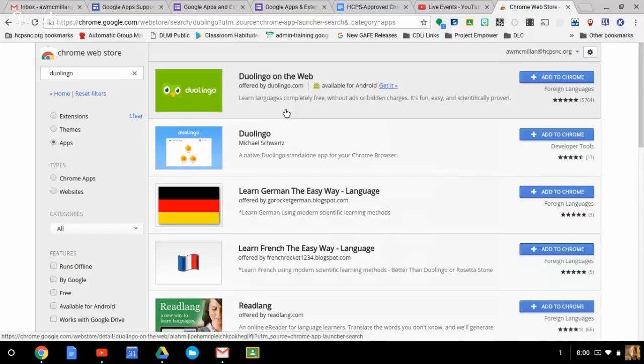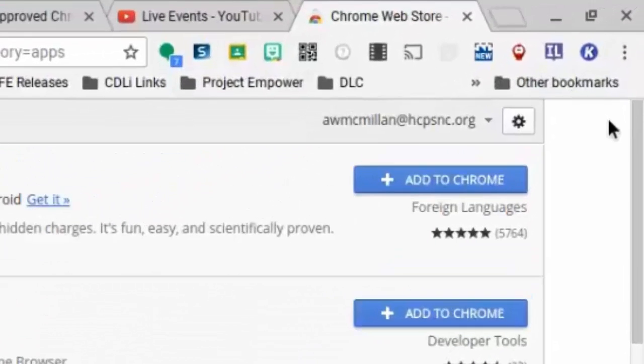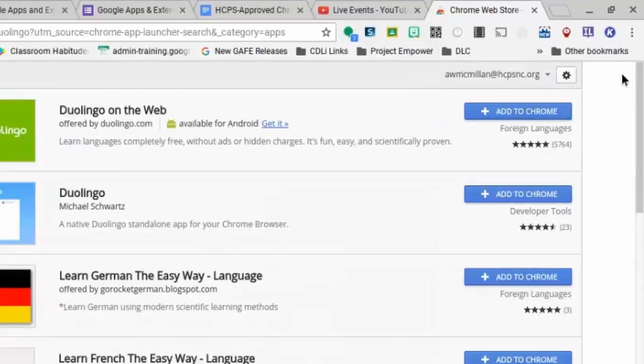They live in your app launcher. So now let's take a look at extensions. Extensions are little things that have very specific purposes, and again, they live at the top of your browser, and we're going to look at how to find some specific extensions that you may enjoy.